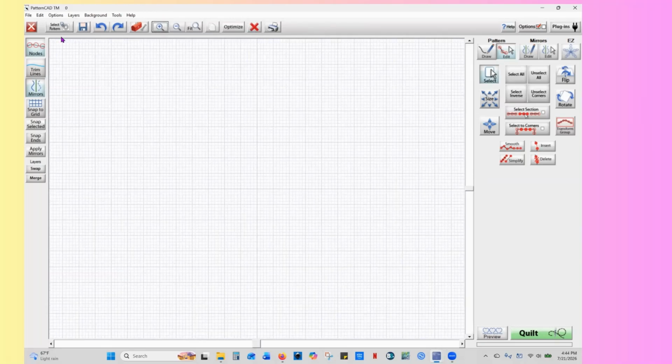So one of the things that you need to start thinking about when you're starting to join patterns or make patterns is a strategy to do that. Well, what do I mean by that? Well, there's more than one way to make a design. You can do it all in one shot.